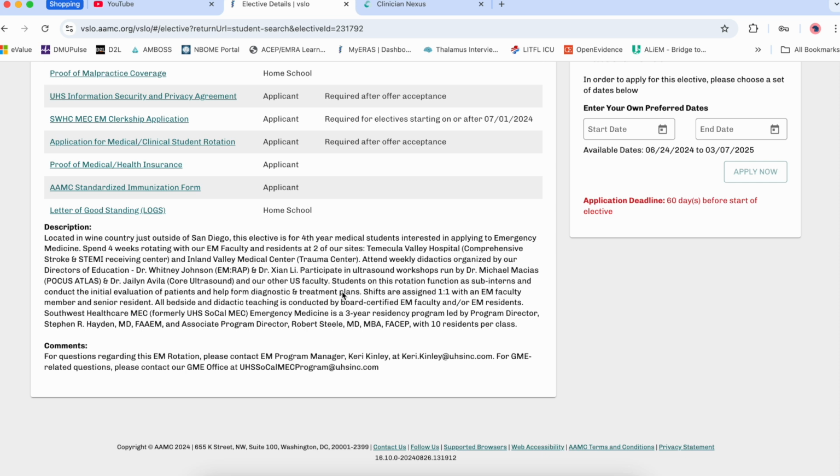Some of them are very specific and tell you exactly what to expect in the rotation, and others really aren't at all. So this site is a great tool to find different rotation opportunities if you don't already have some programs in mind. I would definitely kind of have in the back of your head where you might want to do residency or the type of program that you might want to attend, and kind of help that guide things.